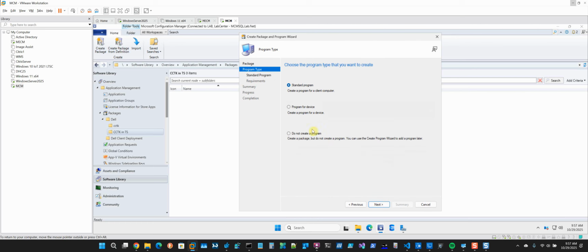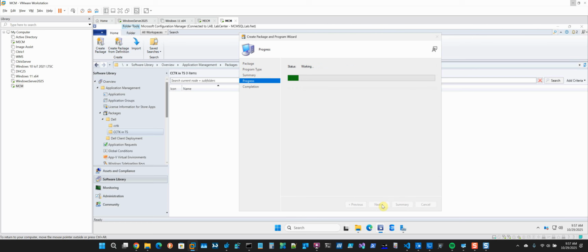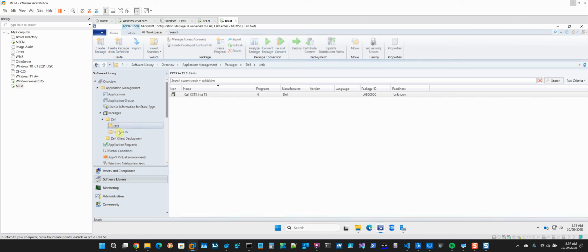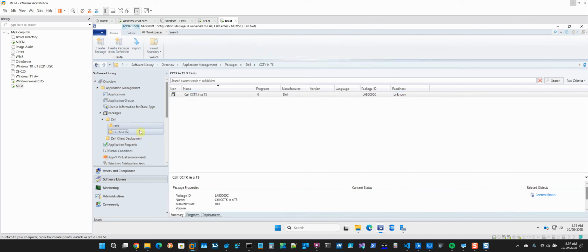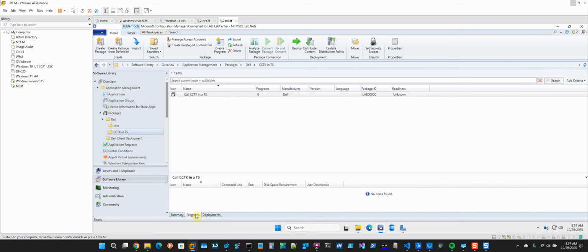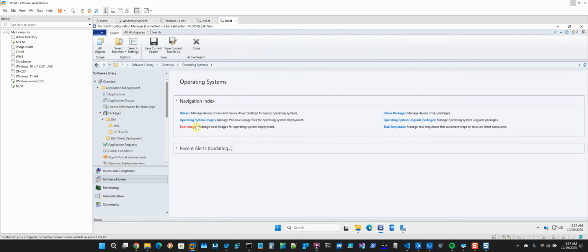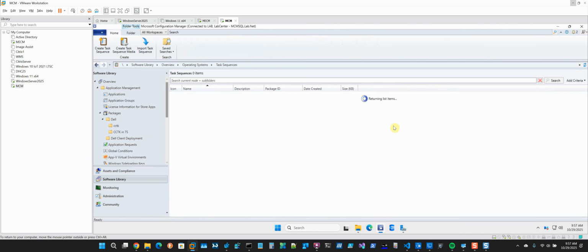You say next, do not create a program. We only want this to be a library of files. We're not going to create a program. We're not calling setup.exe or anything like that. And you're done. That's it. There's your package, right? I'll click off this, and here's our package. There's no program. Then what you do is you come to operating systems, task sequences.